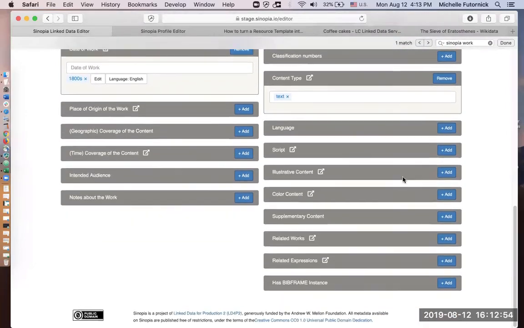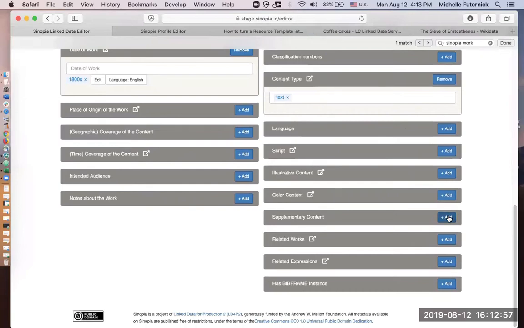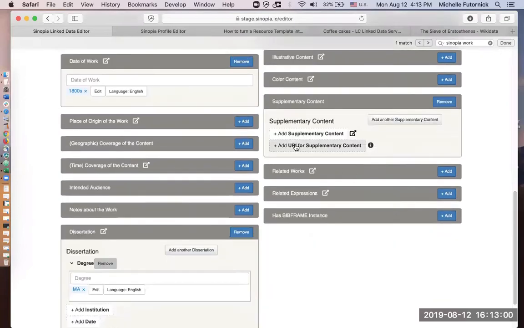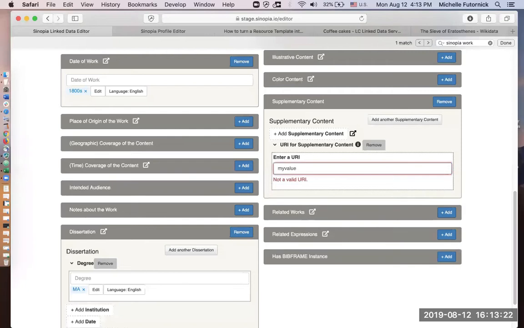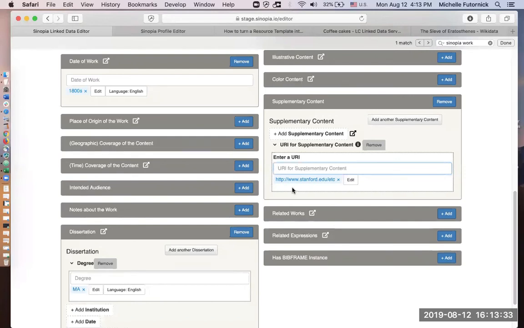There's other fields that expect a URI. These are fields that have been configured by the profile creator with a property type resource, but they're not pointing to another resource template. So that in Sinopia, that translates to a field that expects you to enter a URI. And if I don't enter a URI, we have improved validation now. So it'll let me know that this really has to be a URI. And then it's okay.